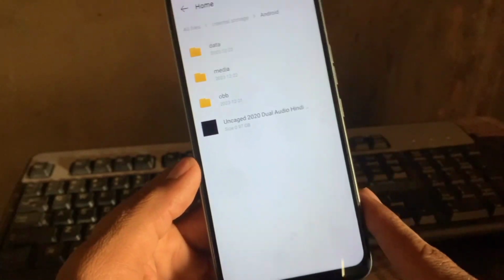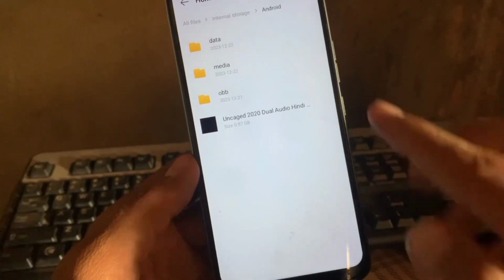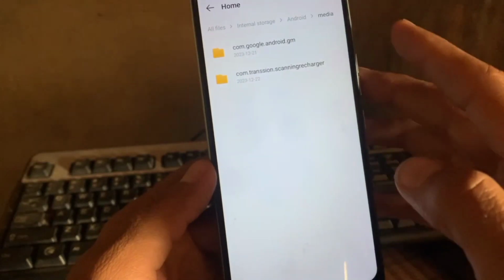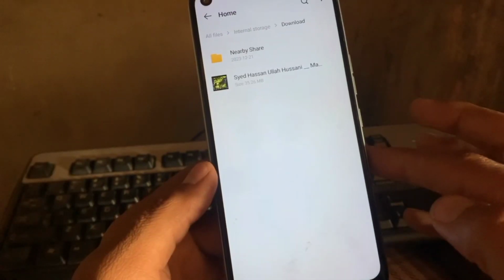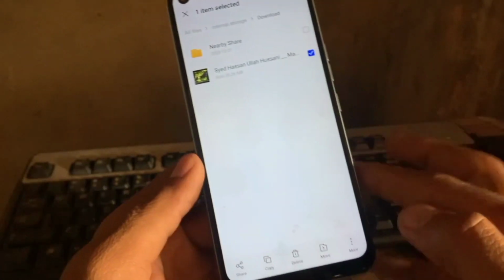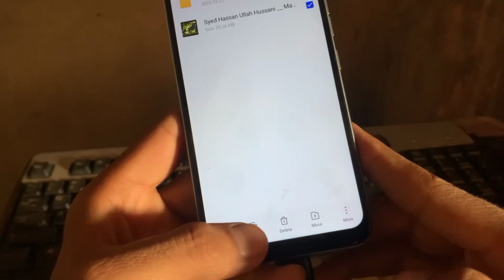Guys, now I want to transfer Android mobile data to USB. Guys, now simply go back from here and tap on here, tap on mobile storage, and guys, now select the file you want to transfer. I want to transfer this, and simply tap on copy.